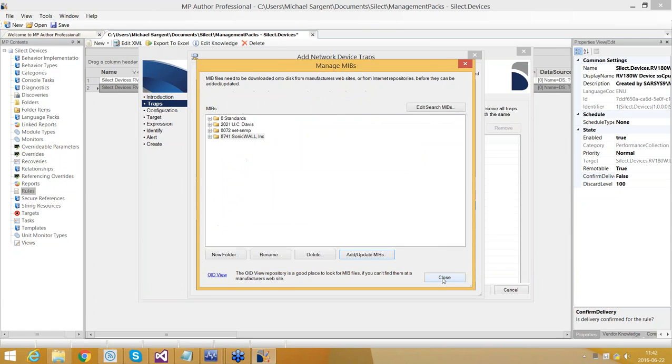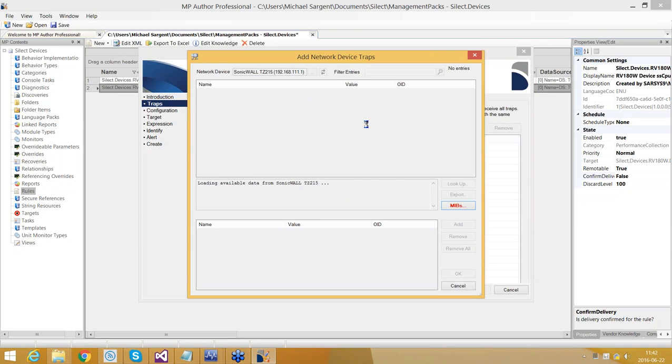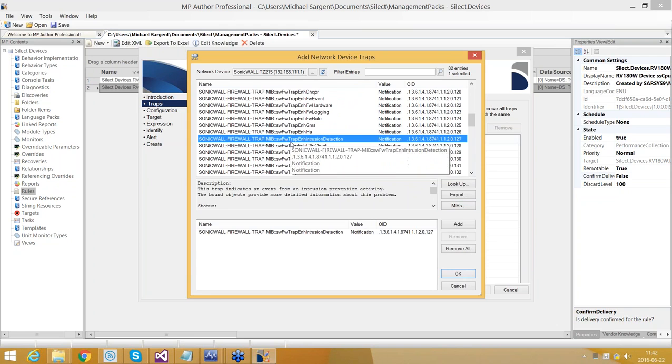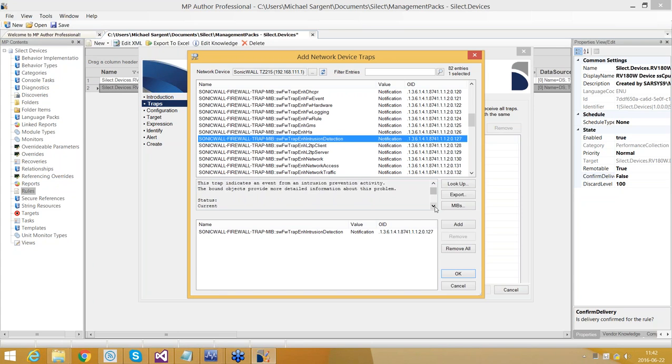Let's get added. Close here. We go and requery to find out what traps we now have. So here we have a whole bunch of SonicWall traps. One I'm going to use that I've used many times before, because it comes in frequently, is this intrusion detection trap. This is one that's raised every time this device rejects a request, and they come in all the time. If you're not aware, your system is under constant attack.